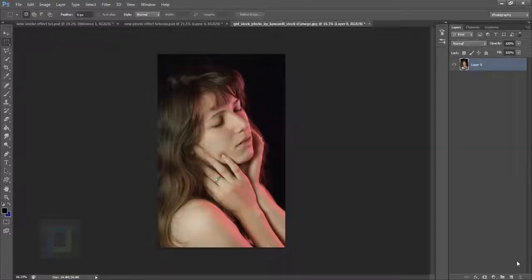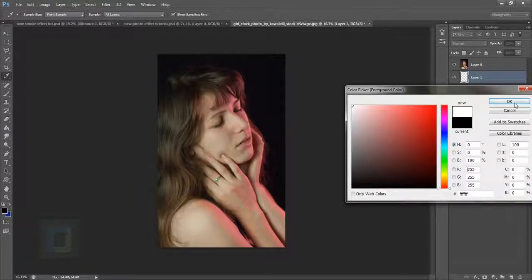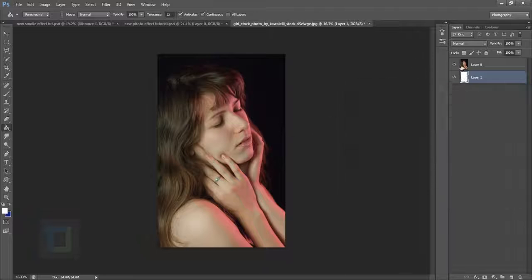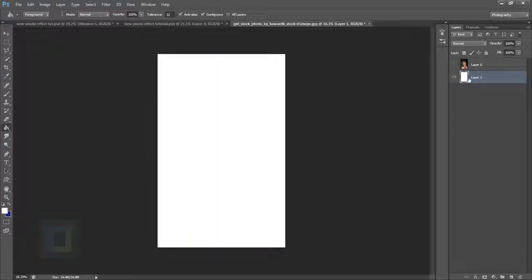Now create a new blank layer by clicking here and then put it under the image layer. Now select your paint bucket tool, sorry, not the gradient one, the paint bucket tool, and then select a white color and fill it inside your document. And if I turn off the image, you can see we have this white color as background and the image layer is on top.